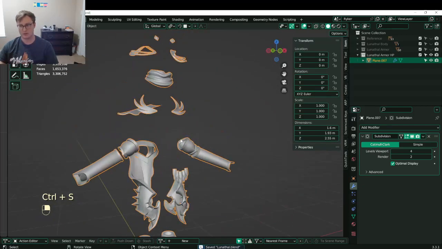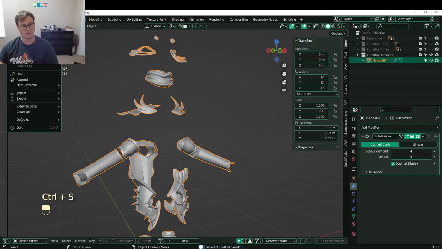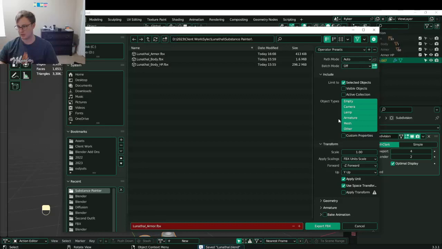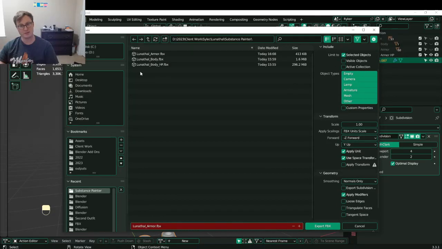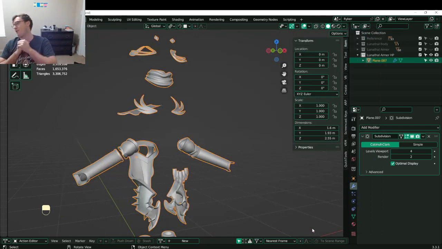So now that we've done that, File, Export, FBX, make sure it's applying the modifiers. It is. And then we select Armor underscore HP, and export that stuff. Just waiting for it to load.